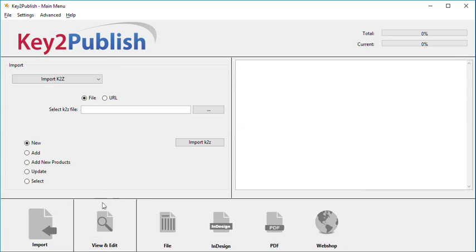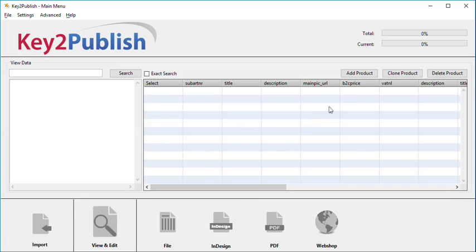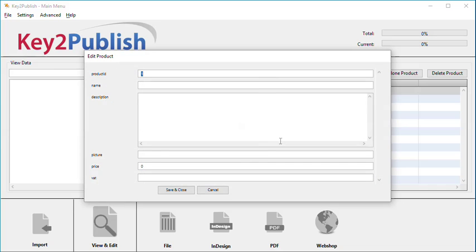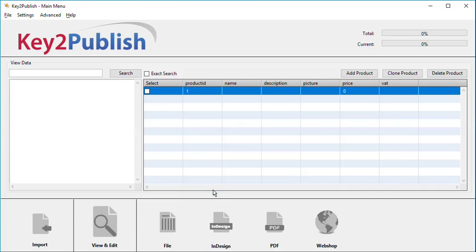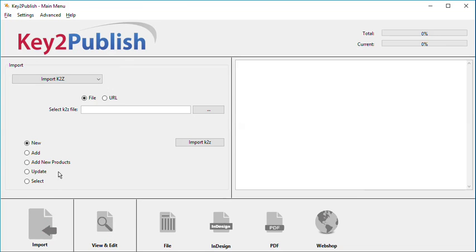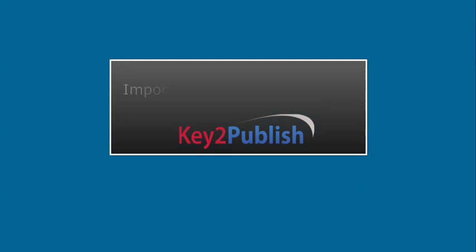To work with Key2Publish you have to have data in Key2Publish. It's possible to enter product after product manually, but that's very time-consuming and error-prone. To minimize manual input, Key2Publish allows you to import data from external sources. This version has the following import possibilities to choose from: import from a file, import from a K2Z file, import from a webshop.